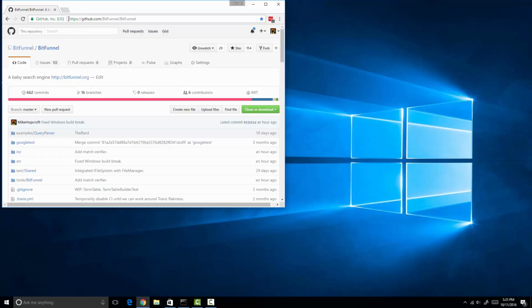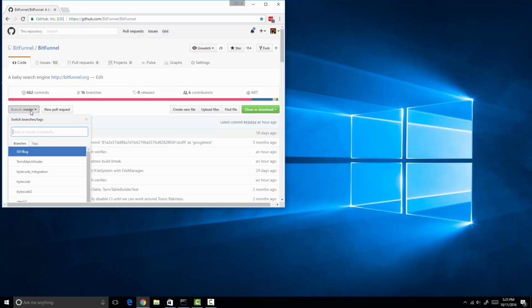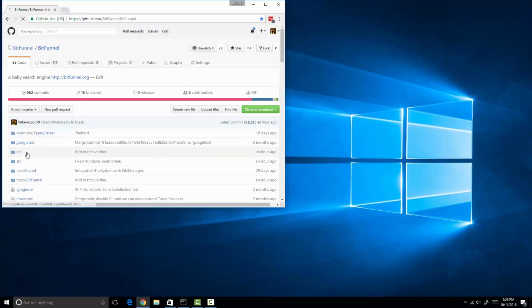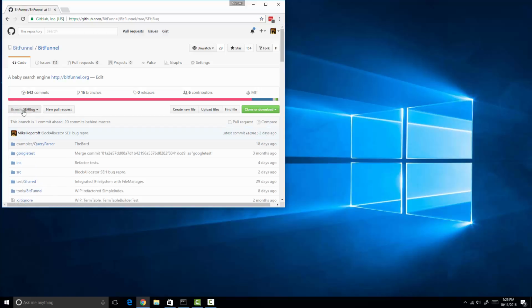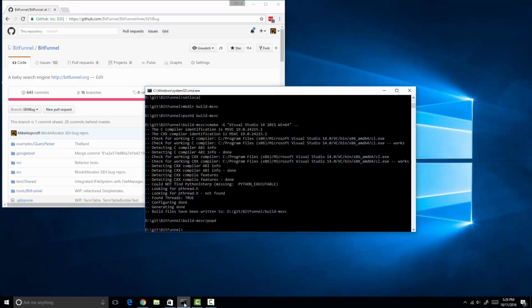It's at github.com/bitfunnel/bitfunnel. And if you go to the branches, there's a branch here called SEHBug. And this has the repro for the bug. So let's just get the computer configured so we can see the bug.